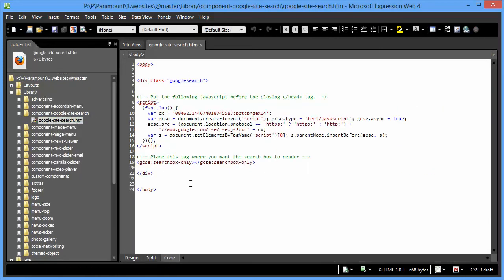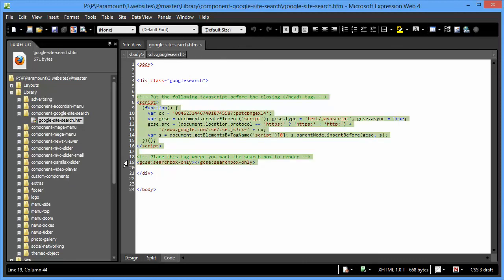Make sure it's in code view, and right here where it says put the following script, select that all the way down to and including this GSE search box only, if that's what you see there. Or basically what you're going to do is make sure that the div Google search and this div tag are left in place. Everything in between it is removed. So we just want the opening div and the closing div and everything in between.